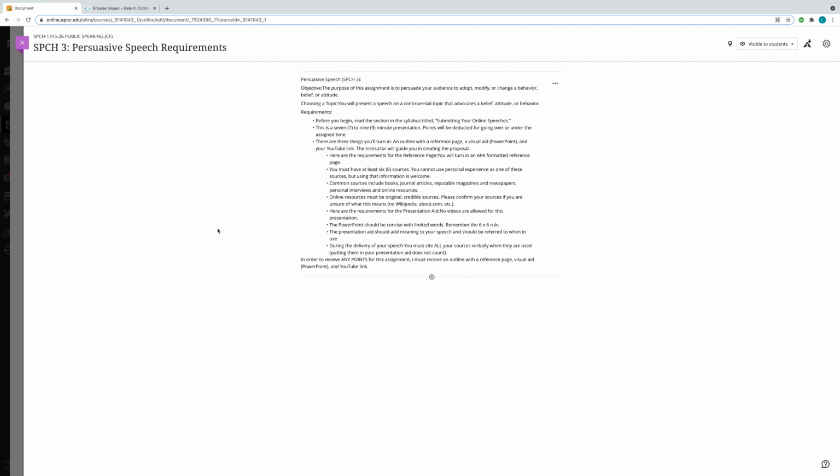Now make sure you have a reference page. It has 6 sources. It's in APA format. You're getting a variety of sources. Make sure they're credible. In your speech and in the PowerPoint, you cannot have videos. The PowerPoint should be concise with the 6 by 6 rule, which means 6 lines with 6 words.